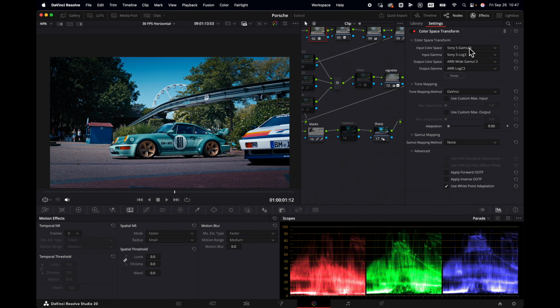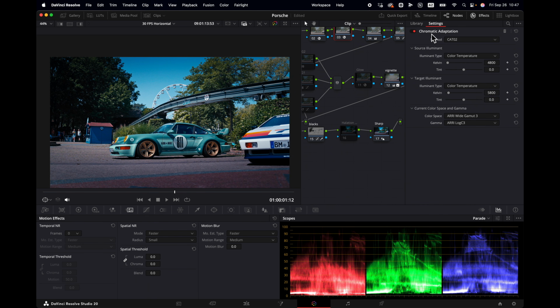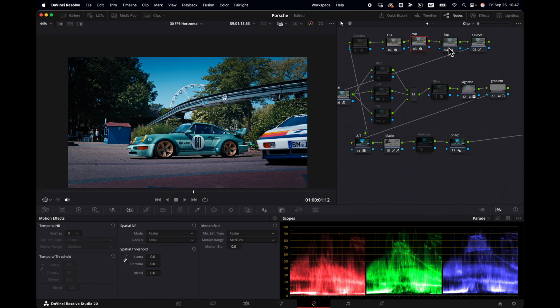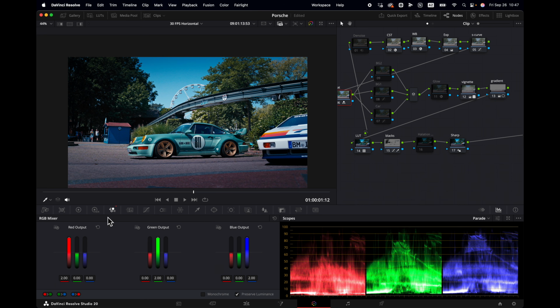Color space transform, I set it to RED Wide Gamut, Log3G10. This works pretty well for me and I like how the colors look a little bit better than the DaVinci Wide Gamut. Then we have the white balance here, which I changed with the chromatic adaptation. Then I'm gonna show you how I fix some exposure. I have a basic S-curve setup here. This is the saturation bumped to 2.0 in red, green, blue. Here I change my sky background, usually the grass and the car if needed.